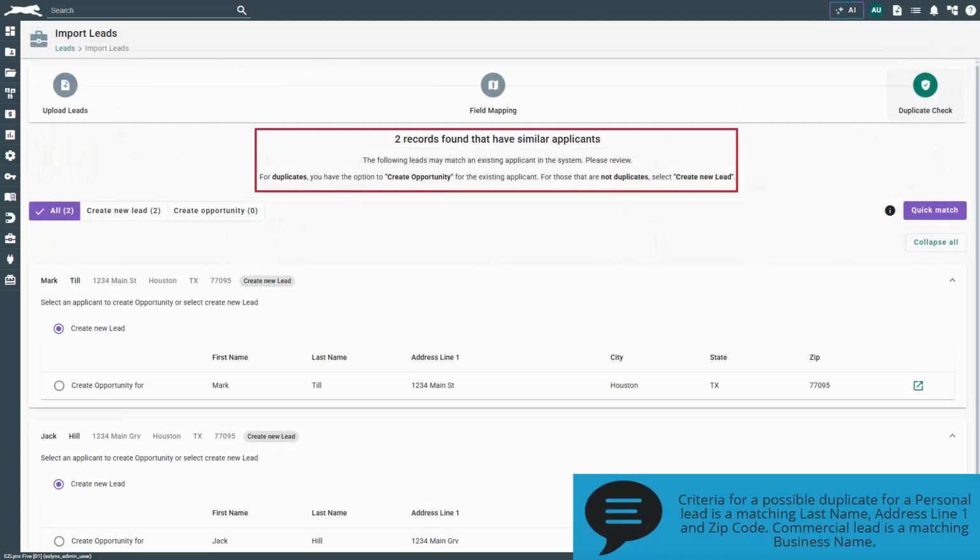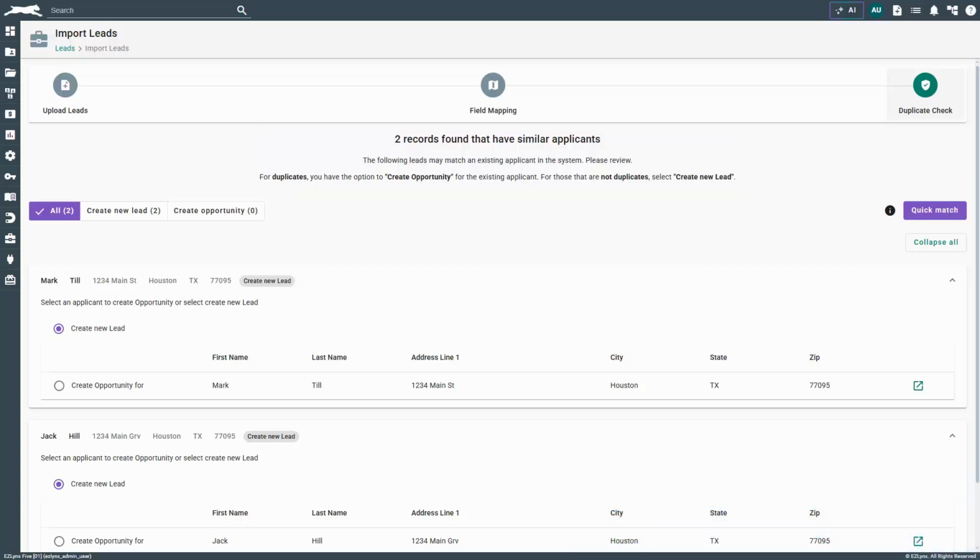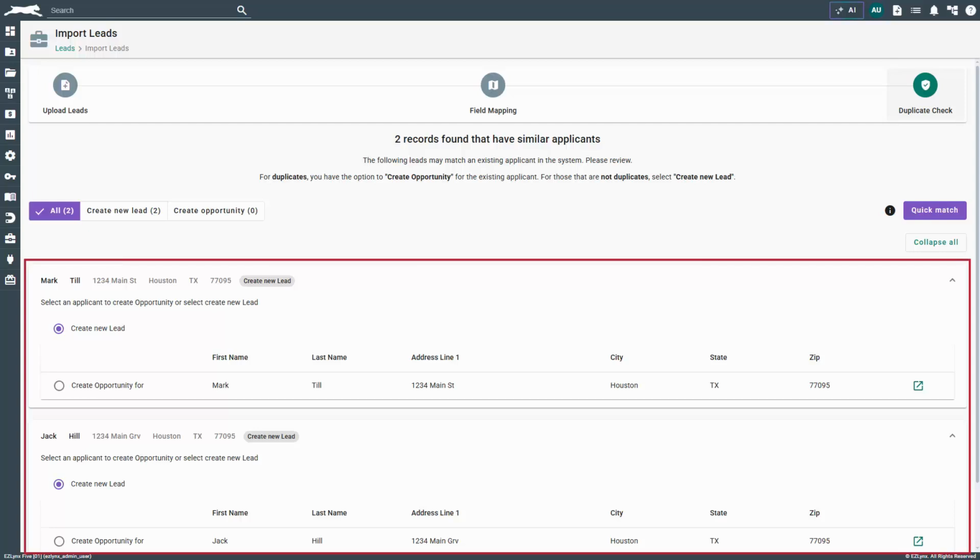Taking a step back, if a duplicate is detected, you can review the possible duplicates and determine if you would like to create an opportunity for the existing applicant or create a new lead. Please note, creating an opportunity for a lead is what creates the applicant in the EZLynx system. If you're creating an opportunity for a commercial client, please note that the business name outlined in your field mapping will also be the account name in EZLynx unless otherwise specified.